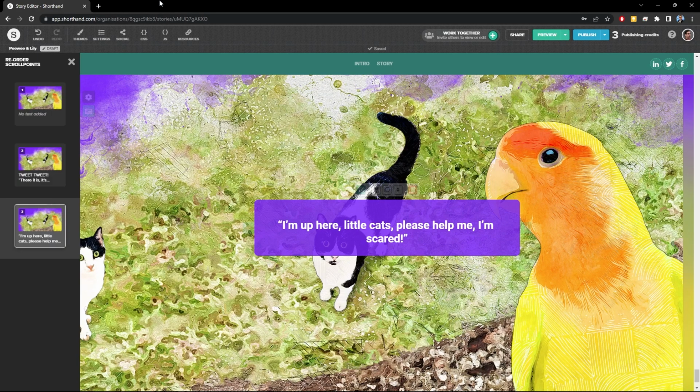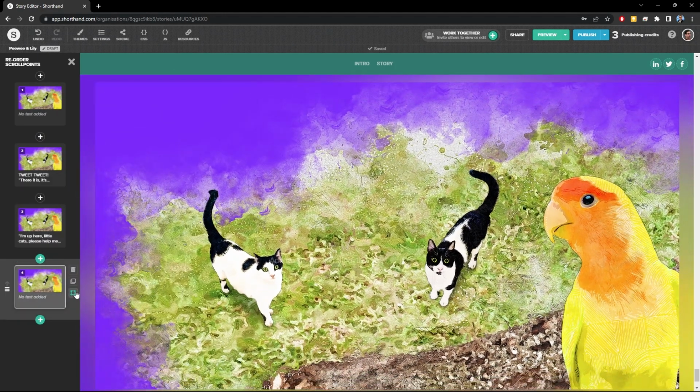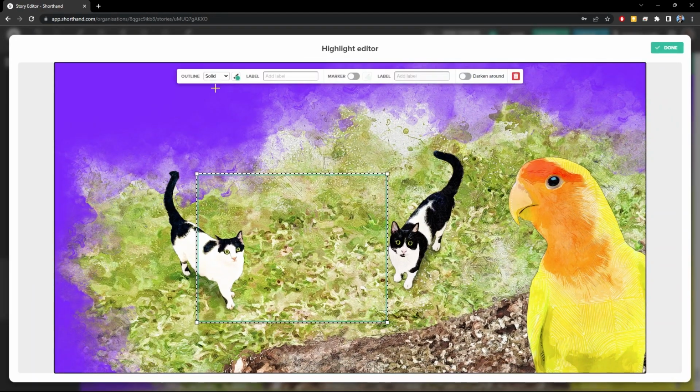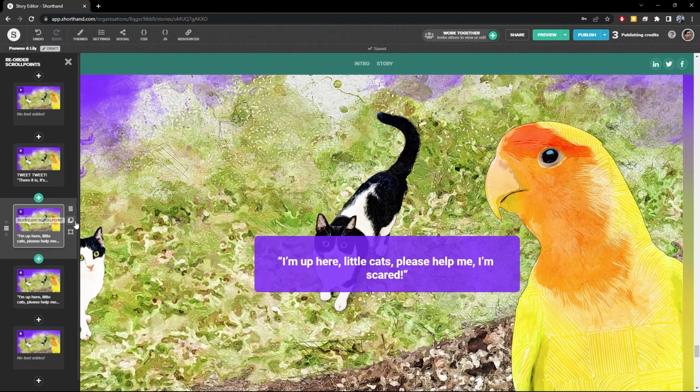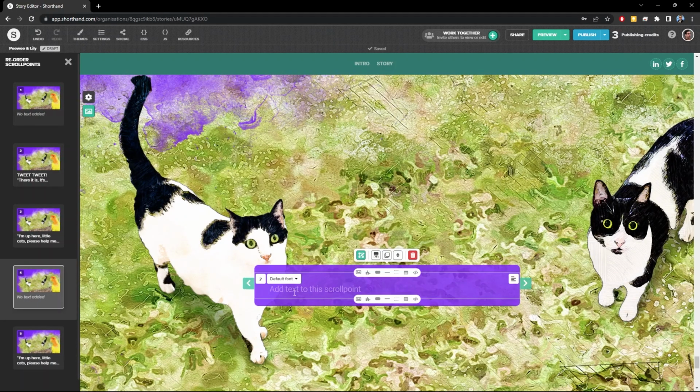I'll follow the same process to add two more scroll points. One that highlights Lily and another one that highlights Pee-wee and the bird again. So I can actually copy the same scroll point frame, drag it to the bottom, and add the text.